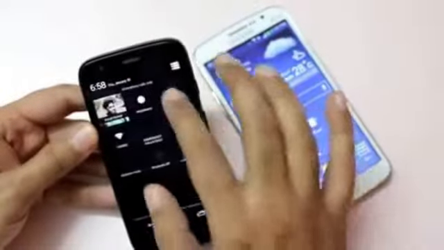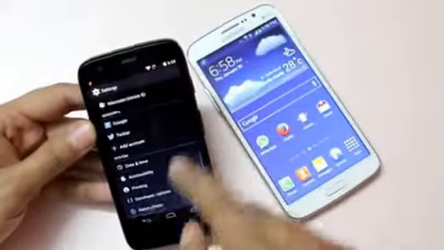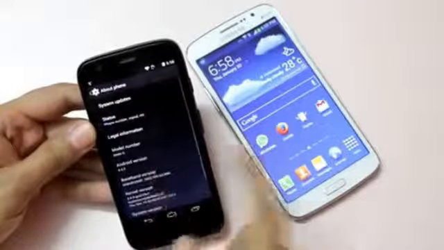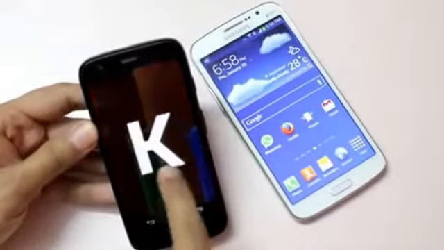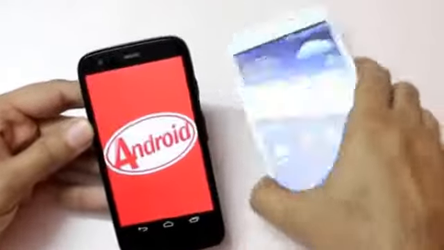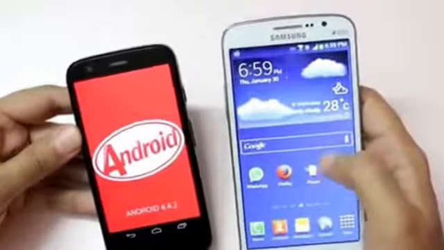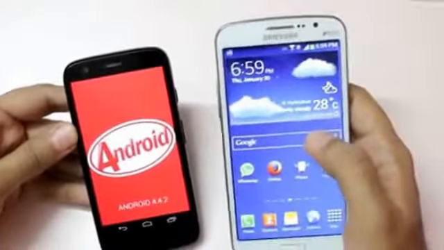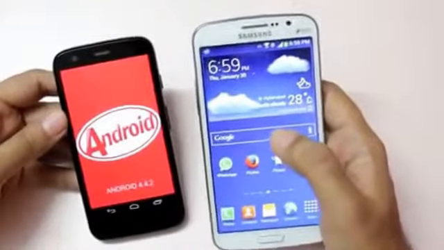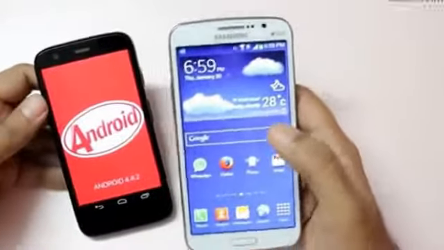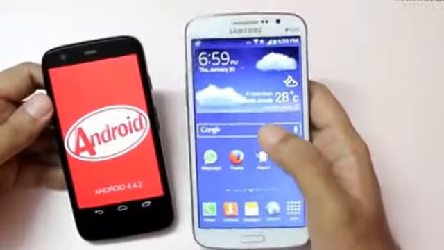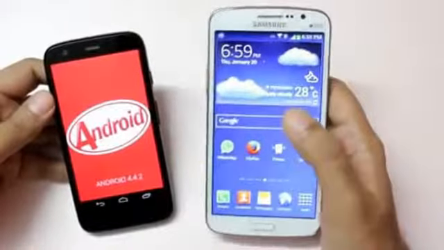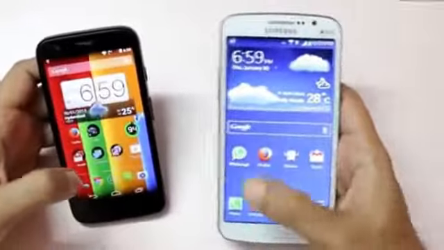Another thing is that this Moto G will come with Android 4.4, that's the latest version, that is KitKat. But on the other hand, this Grand 2 comes with Android version 4.3, that is Jelly Bean. The Grand 2 will also get the KitKat update, but only time will tell when we'll get it, because Samsung is not that fast with updates of their mid-range Android phones. So that's one big difference.